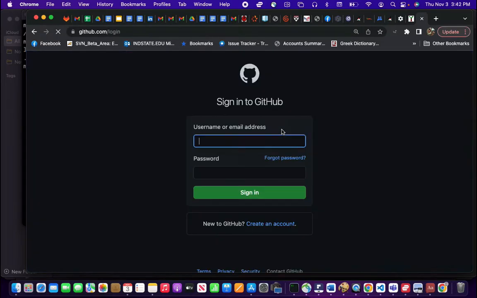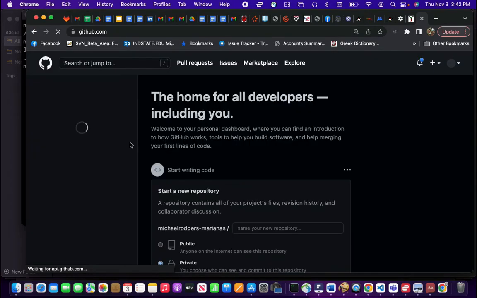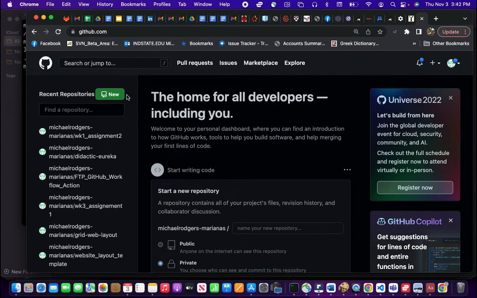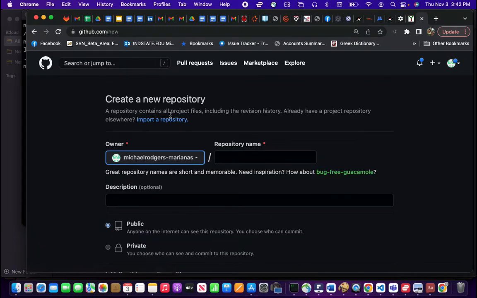Go ahead and sign in. I'm going to create our repository. Again, this is called first web form.